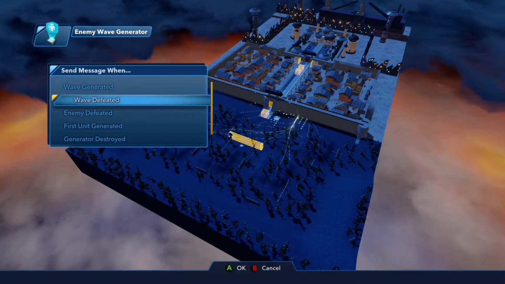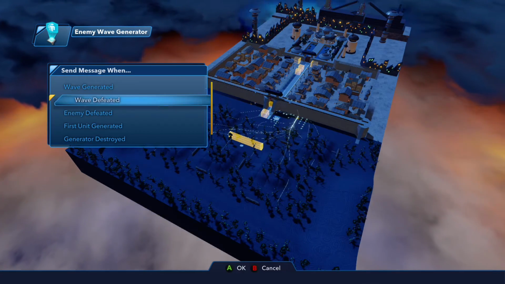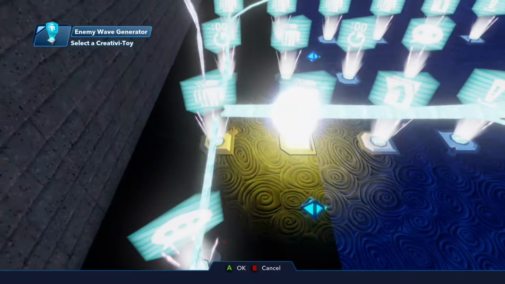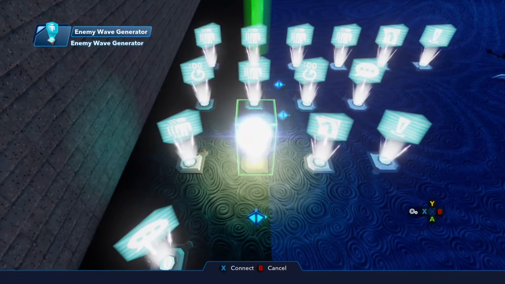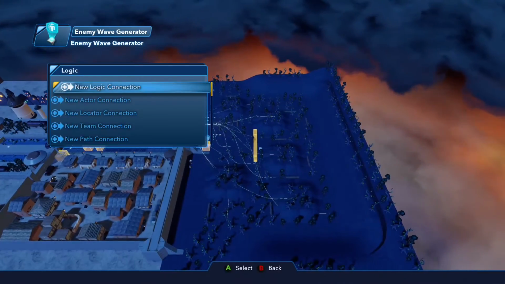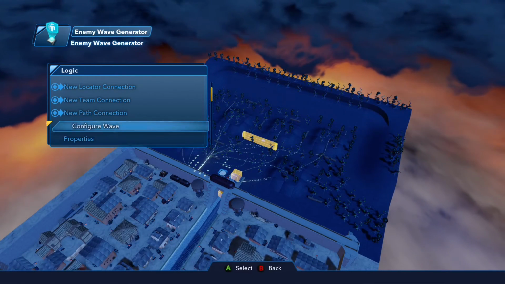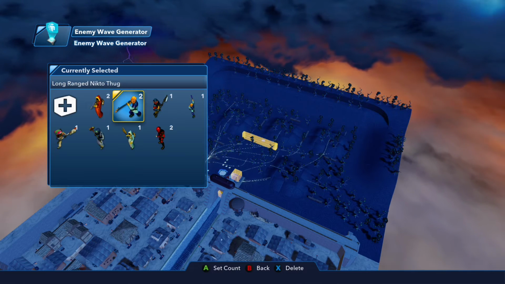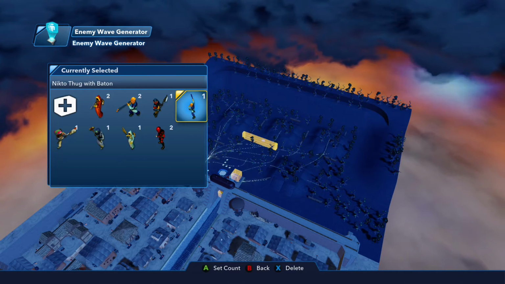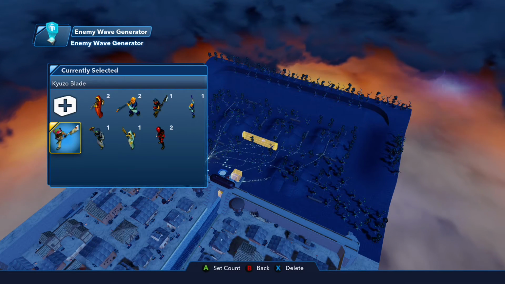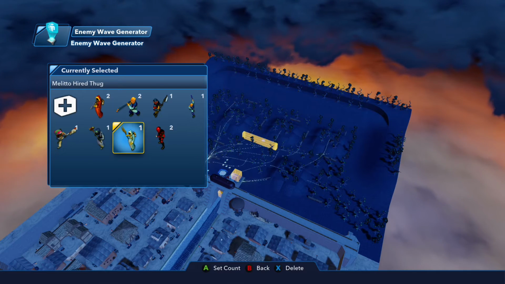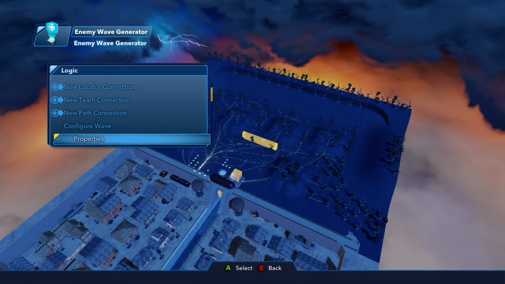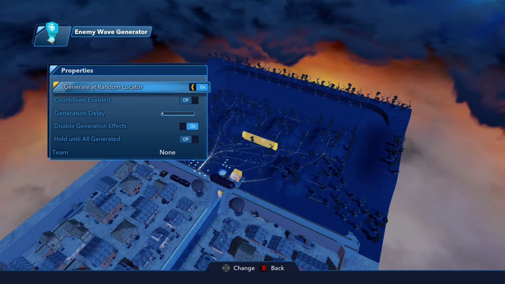Alright, once again, new logic connection when the wave is defeated. We come to our second enemy wave generator. We're going to generate this wave, so it'll be 2 waves of 11 in the forest phase. Same exact enemies. So it gives you a total of 22 enemies to fight, split up across 2 enemy waves, just for being able to manage your memory.